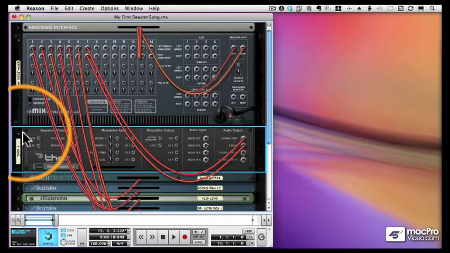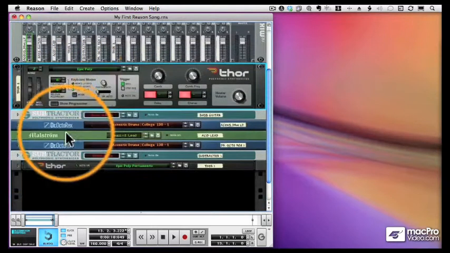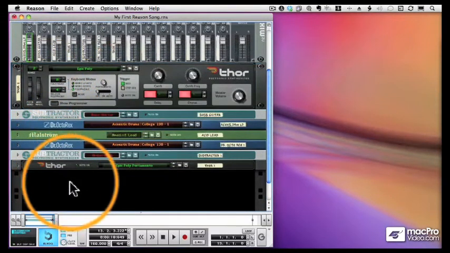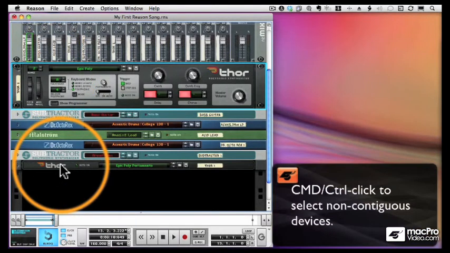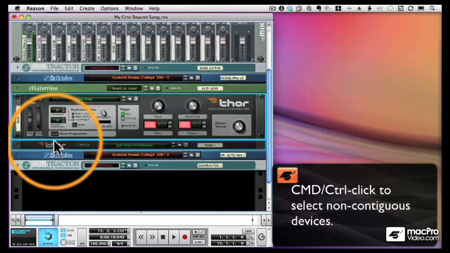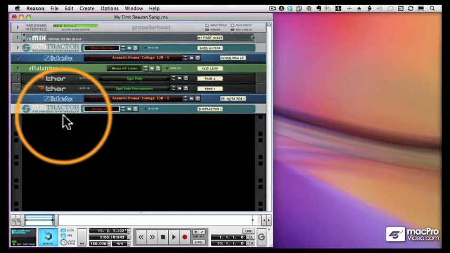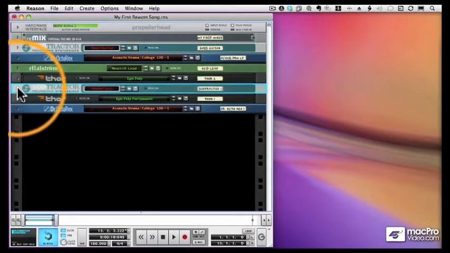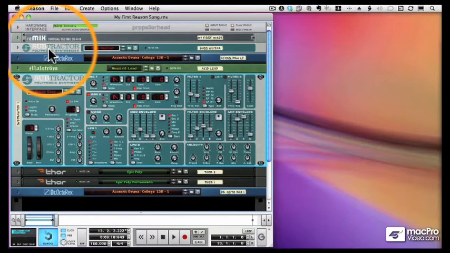Now there's another way that I can move devices. I can select devices that aren't next to one another by using the Command key or the Control key in Windows. So let's select this Thor, and then I'll Command click this Thor, and we'll drag them right up here below the maelstrom. And there are my two Thors. So it's very easy to shrink or expand any specific device, just drag them around where I want them, and that helps keep things a little cleaner as you develop your song.